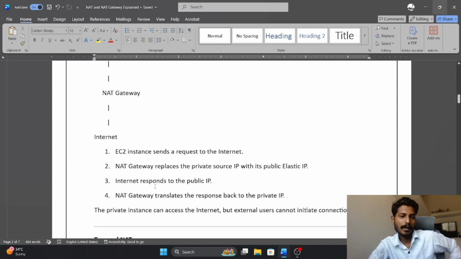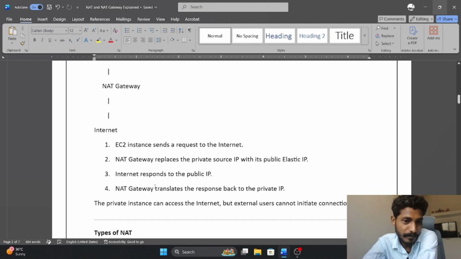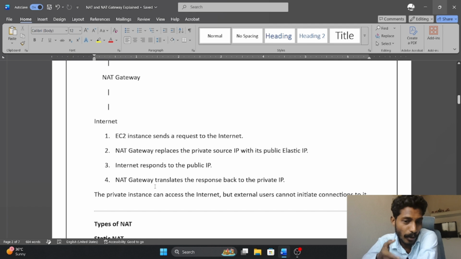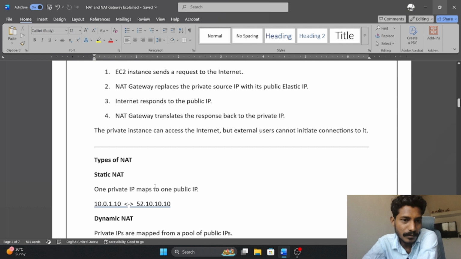So let's say the EC2 instance sends a request to the internet. Basically, it needs an update. The NAT gateway replaces the private source IP with its public elastic IP. Whenever you create a NAT gateway inside your VPC, the NAT also holds its public IP address. The internet responds to your public IP address with the content it is requesting, and then the NAT gateway translates the response back to the private IP address.